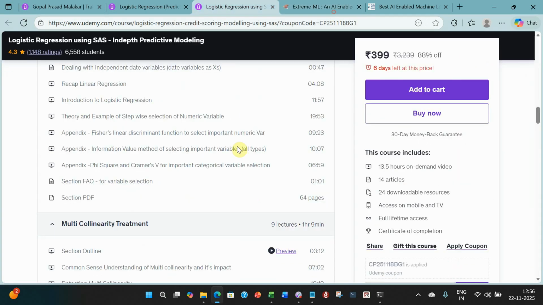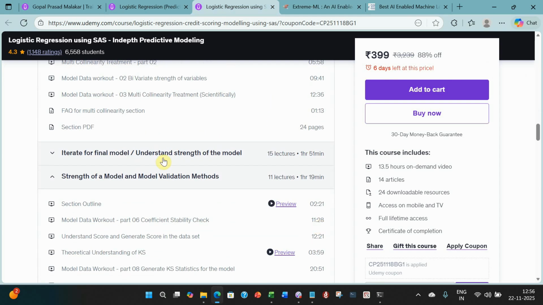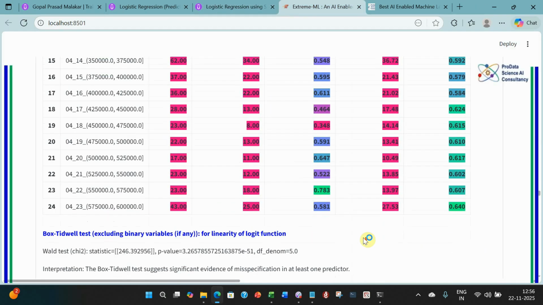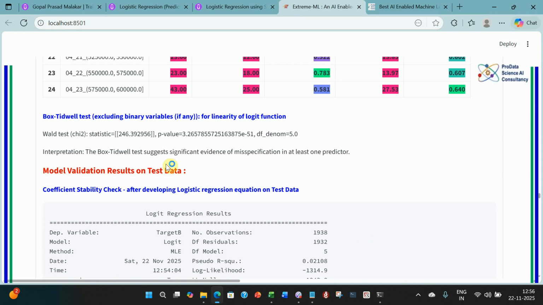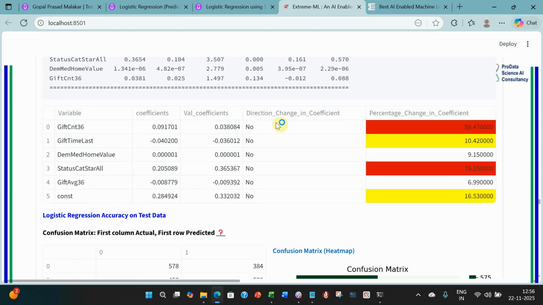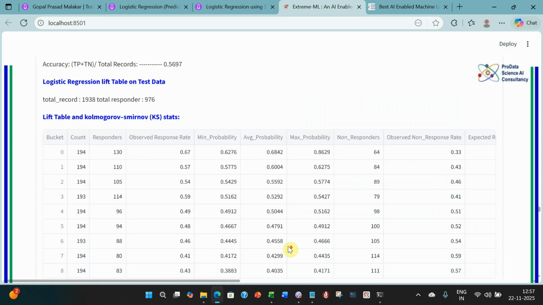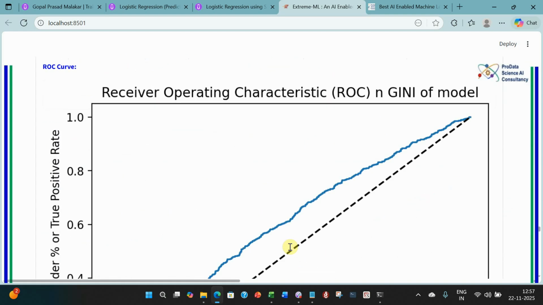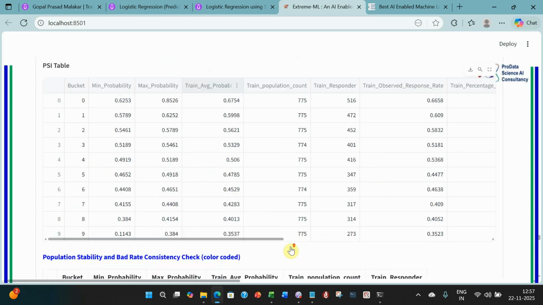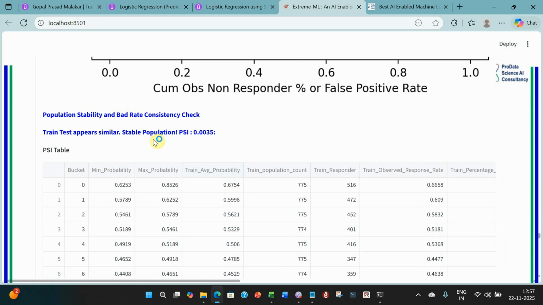Now it goes ahead, and where I had written about iterate for final model, it actually does. It starts showing you Box-Tidwell test, it starts doing model validation test, it does the coefficient stability check and saying that there is no change in the direction, but there is huge change in the coefficient value, and that it is color coding so that you can see it clearly. Then it goes ahead and develops the model in trace data, again gives you the interpretation. It gives you PSI and characteristic analysis also on top of this particular data.